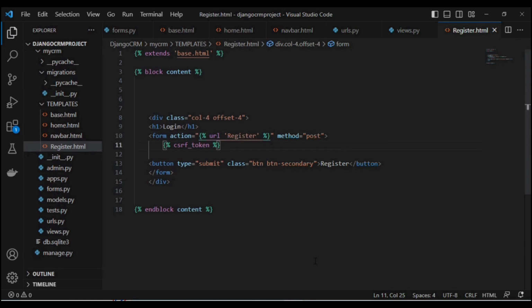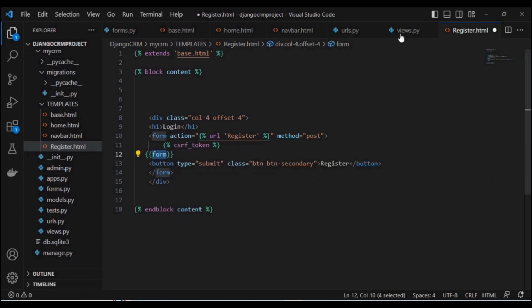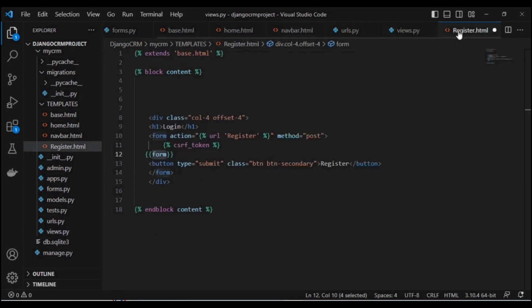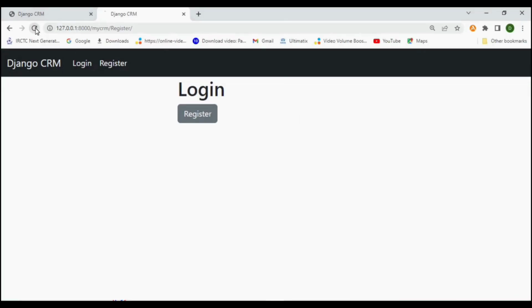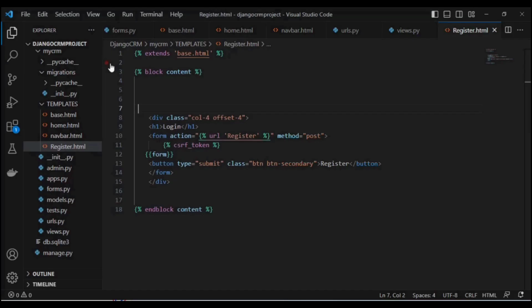After that we need to add the key that we have created in the view and pass that key inside this curly bracket. Copy this key and go to the register.html page and pass it here. Then refresh the browser. Yeah, our form is showing in the browser, but it is not showing properly. So let me change. First let me change this login to register.